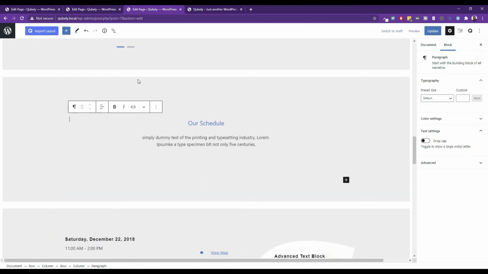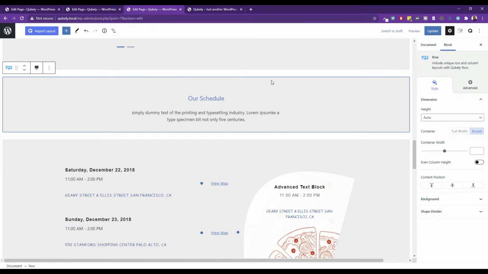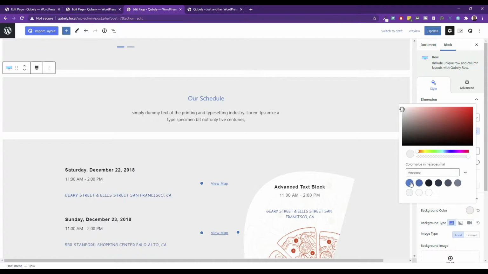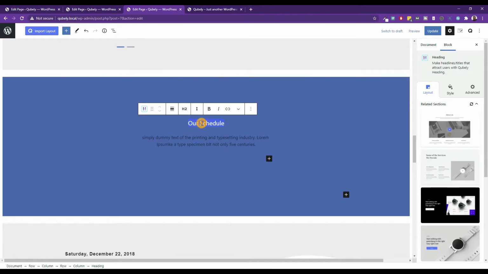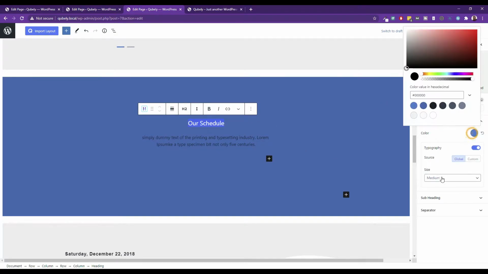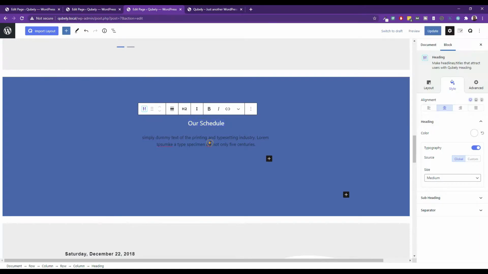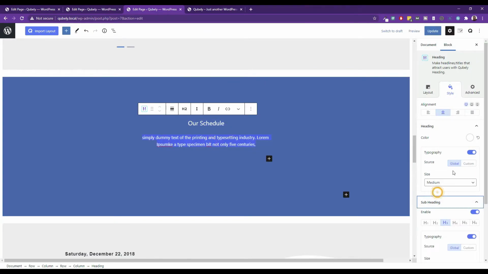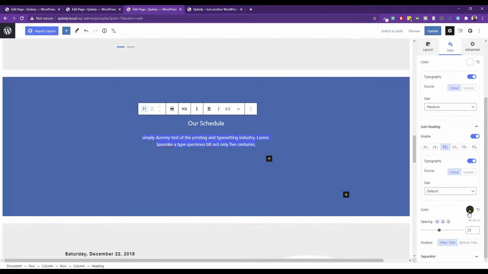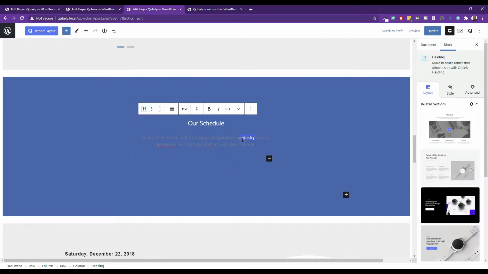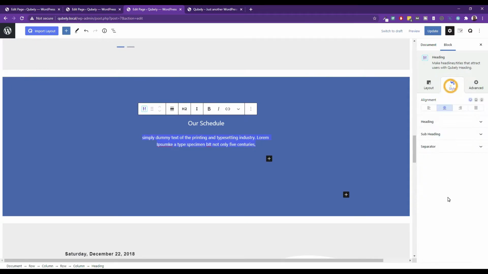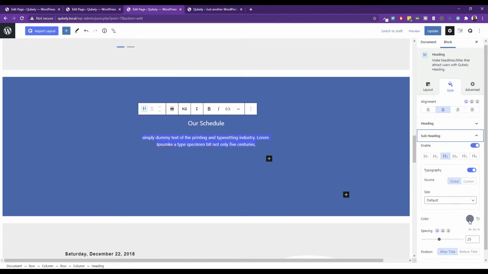So for instance, let's take this row. I want to do something with this row. Let's change the background. Let's go into it. Let's add a blue. Let's go into this. How do we change the actual color of this? Heading, we want to do a white, and the text, which is the subheading, we want to do a gray. No, that doesn't look very good.